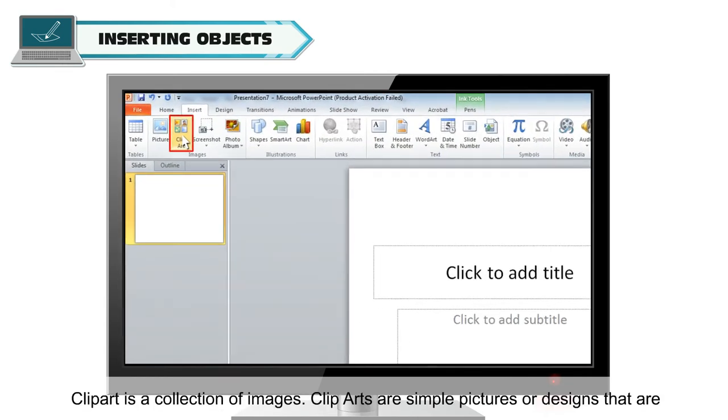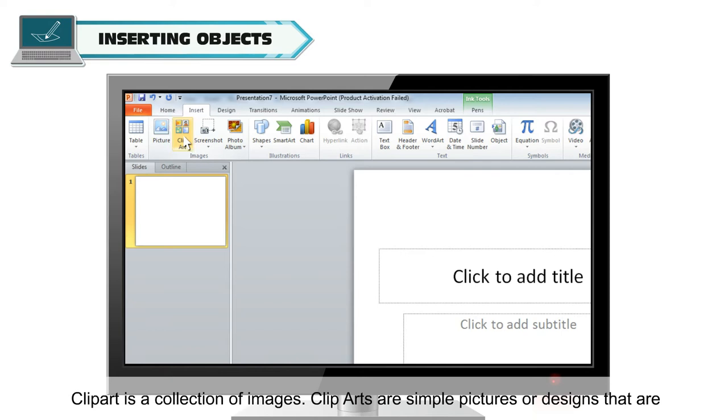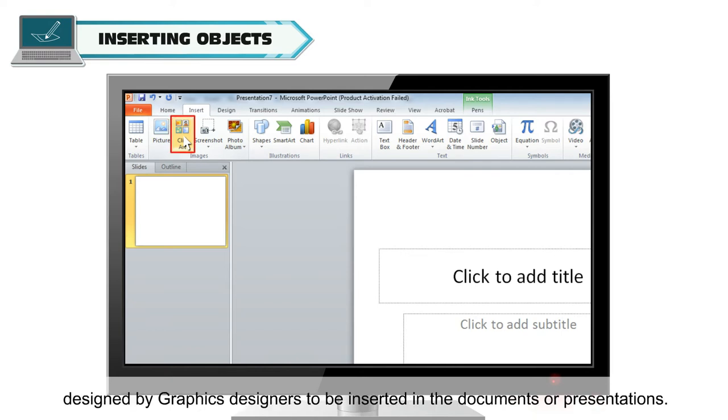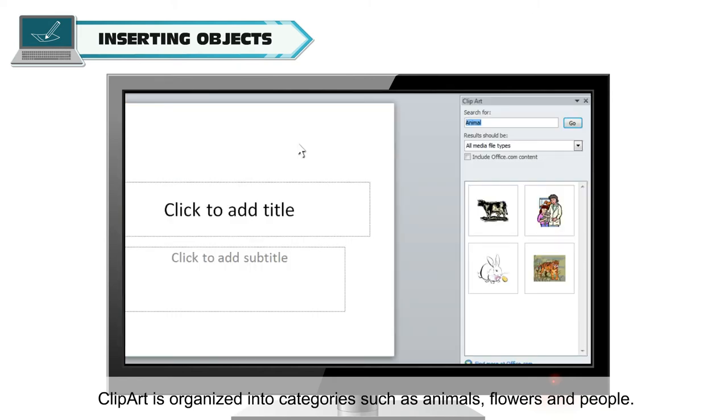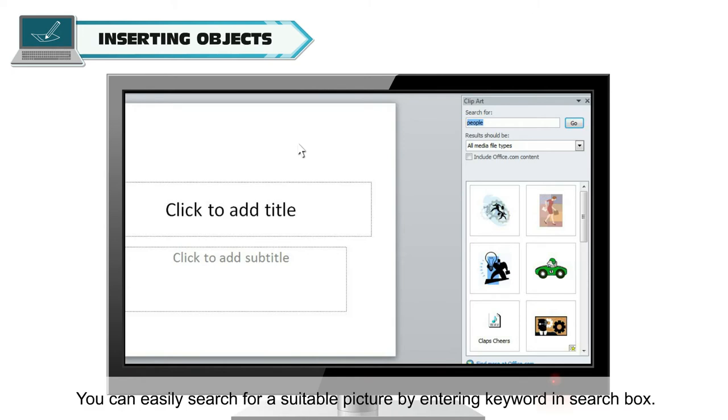Clip art is a collection of images. Clip arts are simple pictures or designs that are designed by graphics designers to be inserted in the documents or presentations. Clip art is organized into categories such as animals, flowers, and people. You can easily search for a suitable picture by entering keyword in search box.